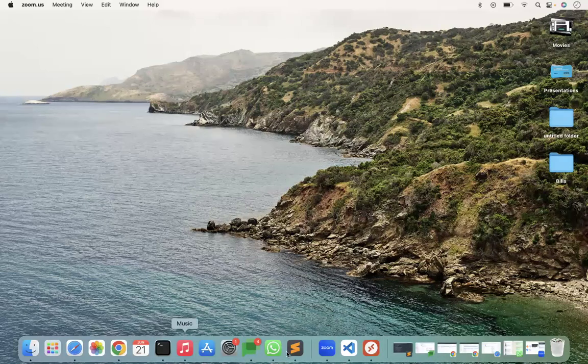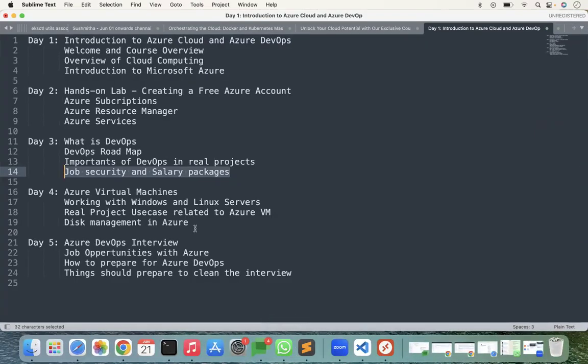So today, some useful and interesting stuff we're going to discuss. Not only today, every day we are discussing useful stuff, but today we are going to discuss some interesting things from the perspective of virtual machines: how to create a virtual machine, working with Windows and Linux VMs in Azure, and some real-time project use cases. In addition to that, we are also going to discuss disk management in Azure.